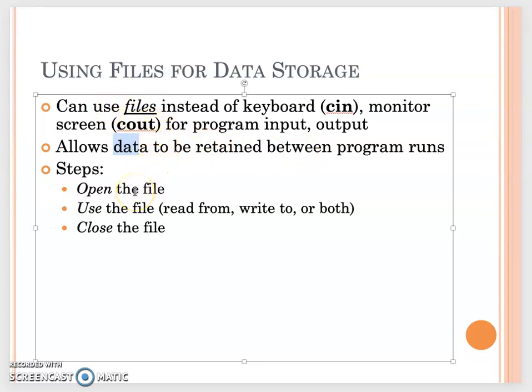So when you're using a file in C++ to read and write, there are steps we need to follow. The first thing, we need to open the file. You also need to tell the compiler where the location is. Then you need to tell the compiler how you want to use the file. You can read from the file, or write to the file, or do both. But after you're done, don't forget you need to close the file.